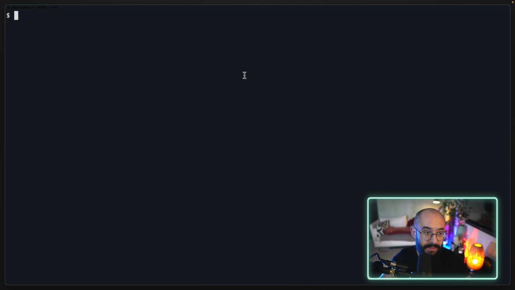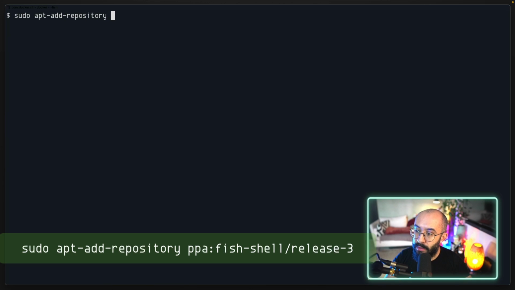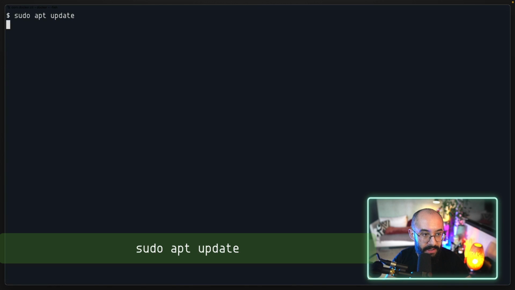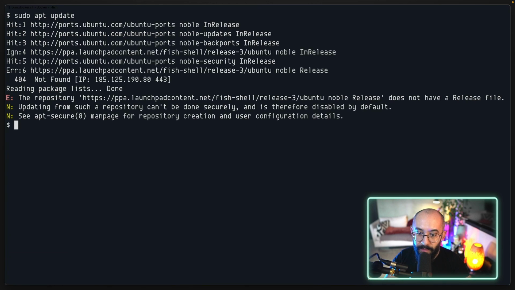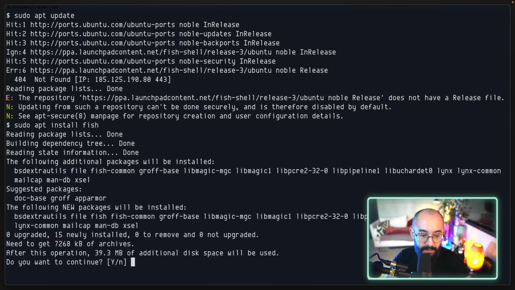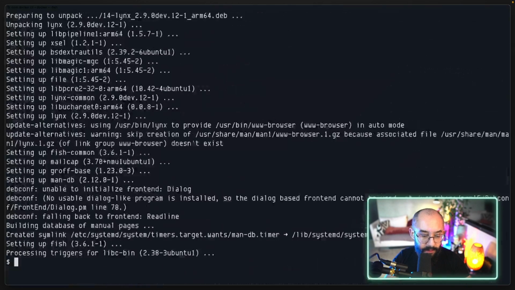All right, first things first, in Ubuntu, we need to add a custom repository. So we're going to add this one called fish-shell/release-3. So we make sure we get the latest. Once this is done, we're going to run sudo apt update. And then the last thing we're going to do is sudo apt install fish. That's it. This is how we're going to get the latest version.